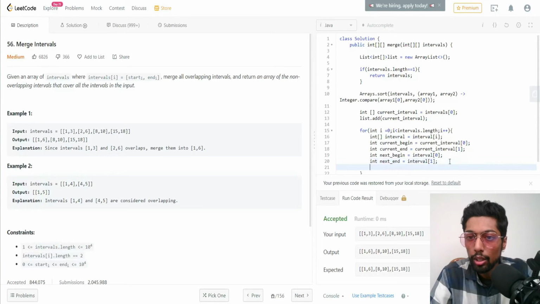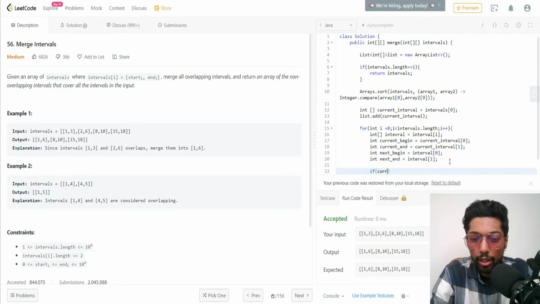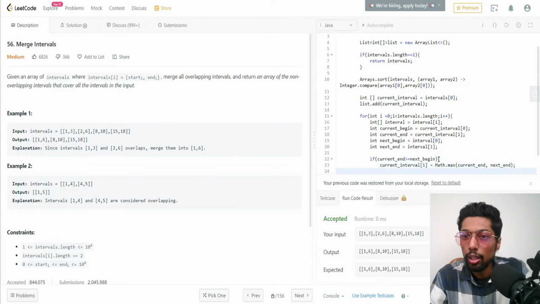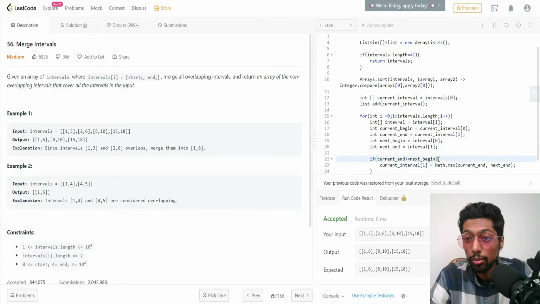Okay, fine. Now we'll check if current end is greater than or equal to next begin, then we'll take the maximum value. So we'll set the current interval first index with the maximum value of current end and next end. Okay, that's what we do.